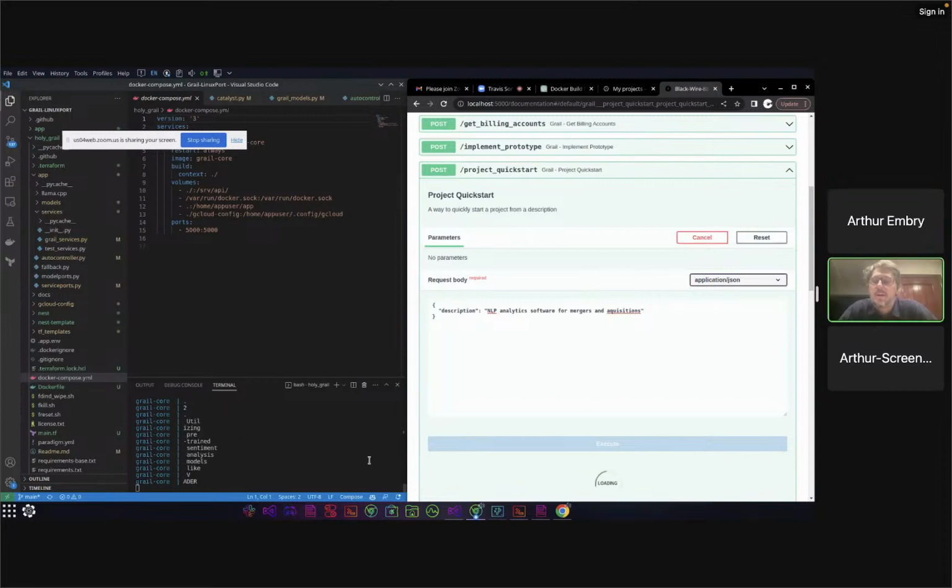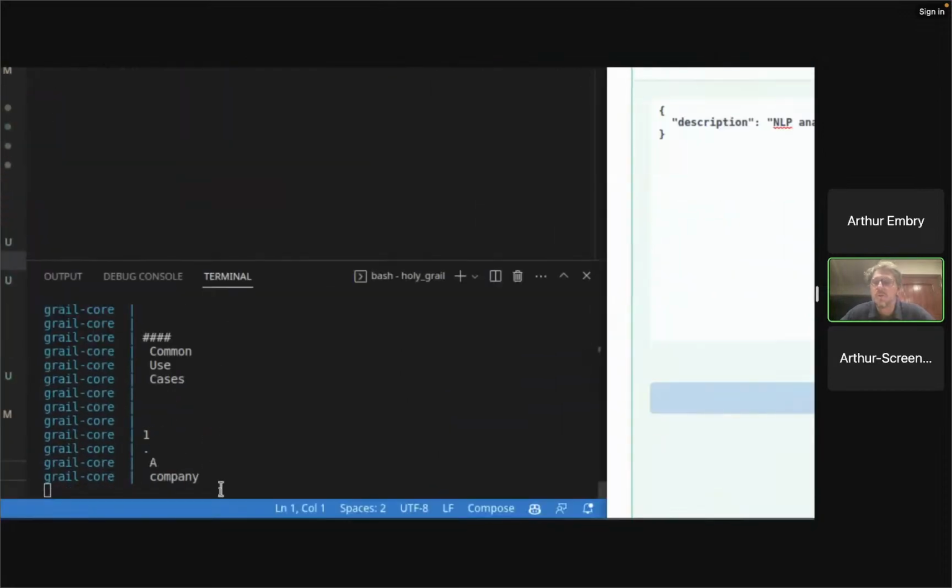Okay. So I get excited. I love watching logs happen. So I'm glad you have a little Grail core log, and it's thinking about the sentence you just gave it, building a lot of material to get the requirements right.